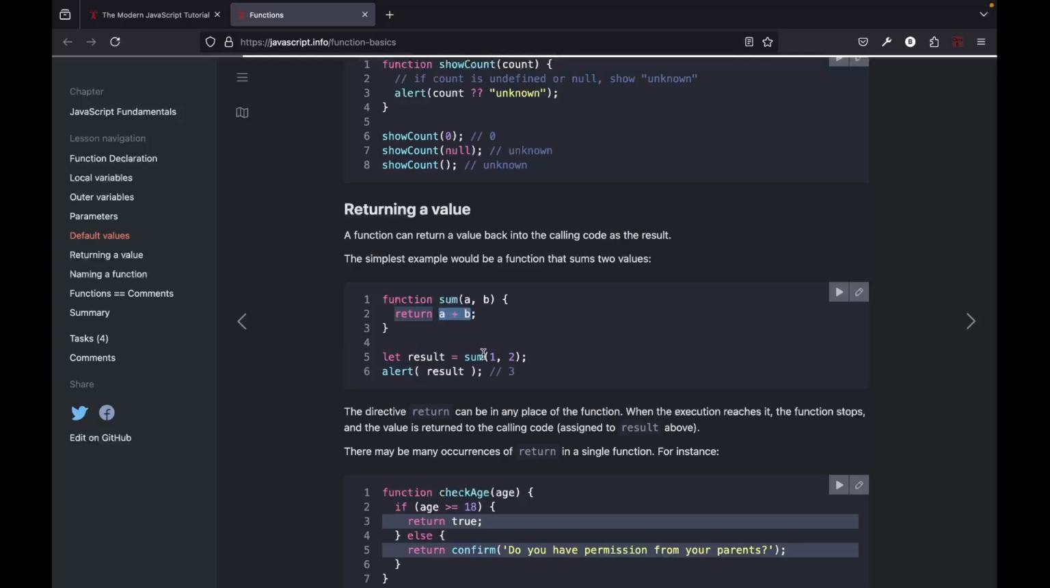And so here you'll see we have our sum 1 and 2. So A is 1, B is 2, and these are numbers. So we get 1 plus 2 is 3. That gets returned. So this runs and it returns 3 into this result variable, creating it so we now have that value in the variable of result.